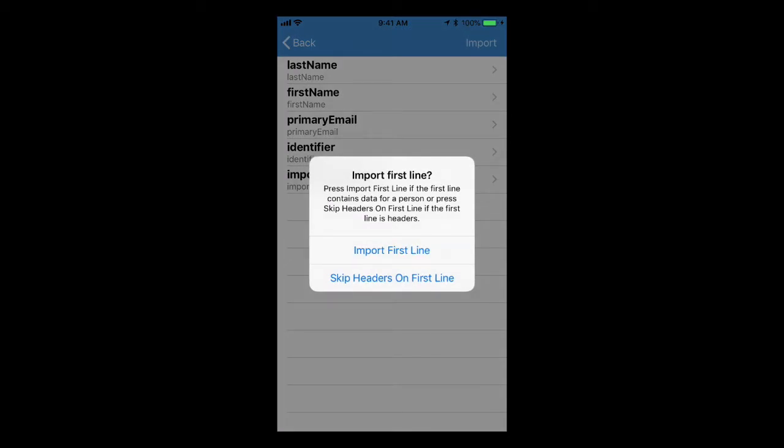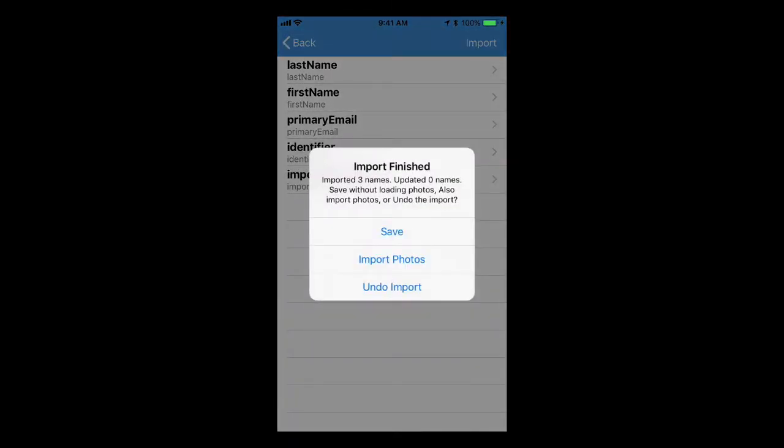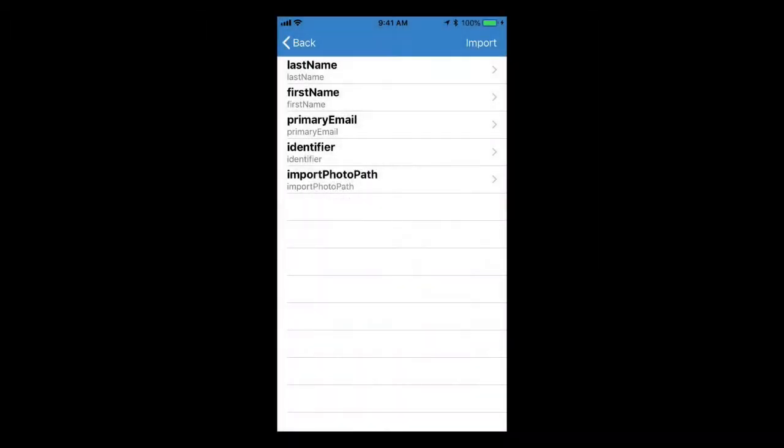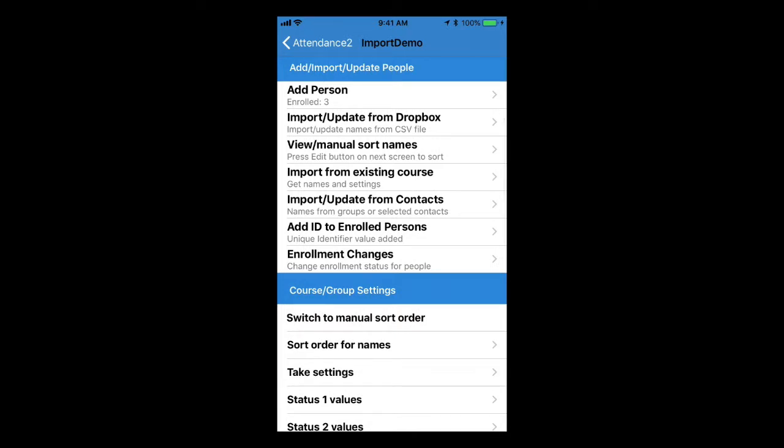You are given the option of whether or not to import the first line as a person. In this case, the first line is a header line, so we will choose Skip Headers on First Line. Since our file had the path to photos saved in Dropbox, we will choose Import Photos. If it did not have photos, we would press Save.